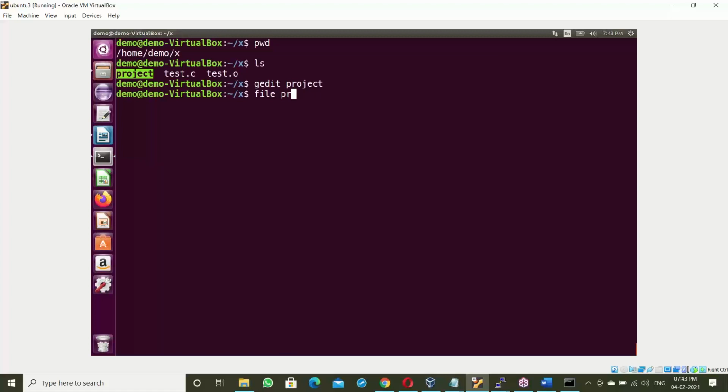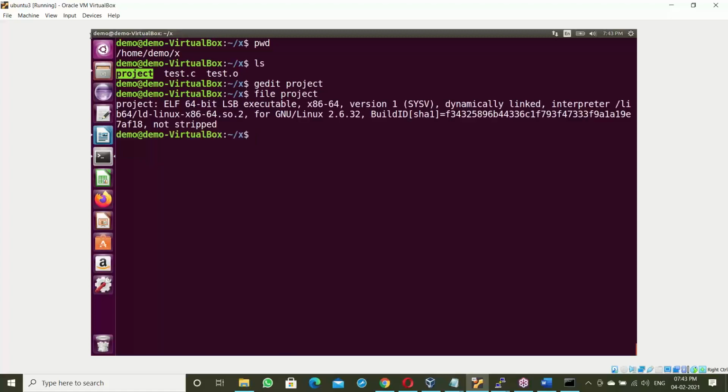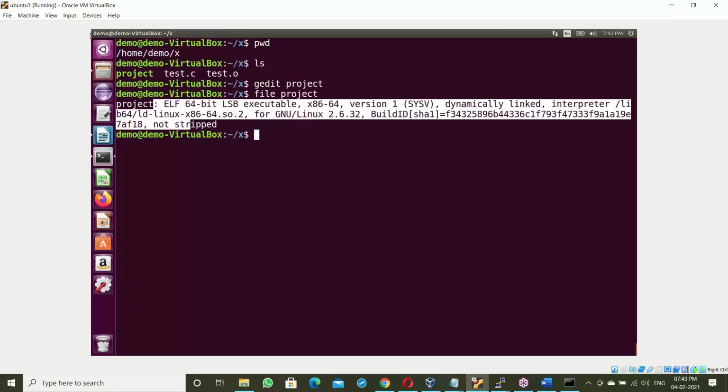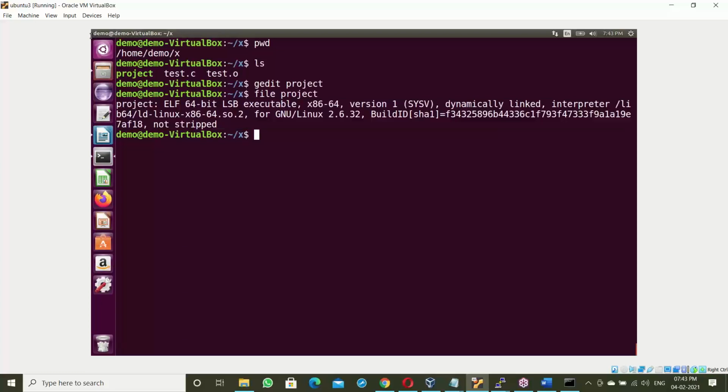See, file project. What's the type of that file? Exe file. See this, file is a command line to check the type of the file. Project is an executable file, dynamically linked, Linux OS based exe file. This exe concept we will be discussing now. Now that code cannot be modified.